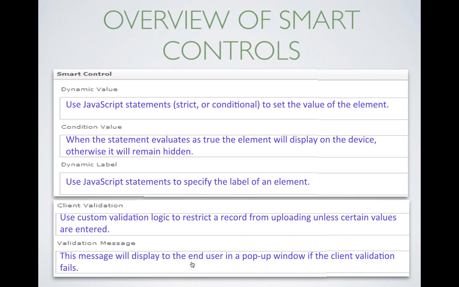So here's our overview of smart controls. Within the iForm Builder smart controls, you have these 5 different fields. The first one is the dynamic value. The definition of that, you'll use the JavaScript statement, strict or conditional, to set the value of an element. The second here is the condition value. When the statement evaluates as true, the element will display on the device, otherwise it will remain hidden.